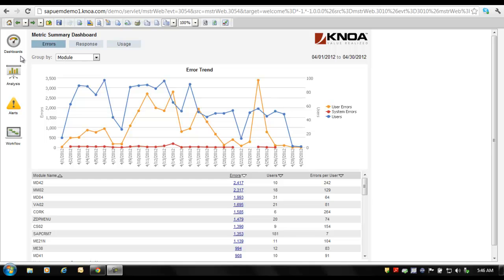The NOAA solution is agent-based. The agent sits on the user's desktop, collects information about the user's experience, sends it to a centralized NOAA server, and then that data is aggregated and presented to the end users through a set of dashboards, analysis tools, alerts, and the various workflows that we're going to show you today.